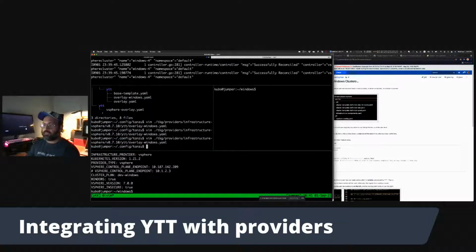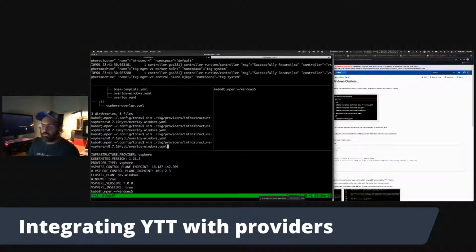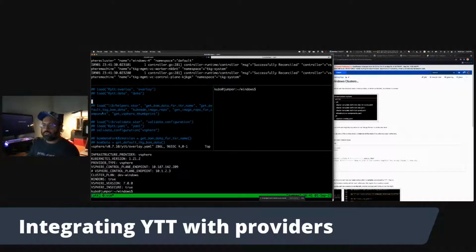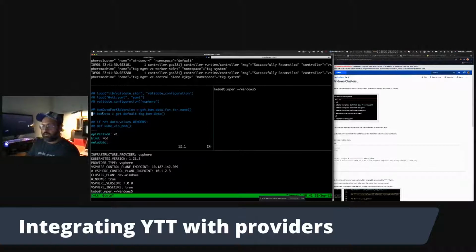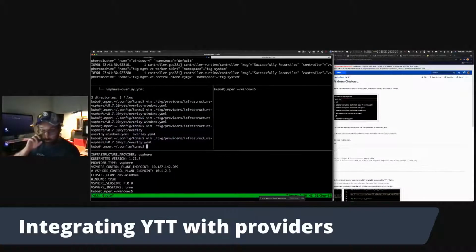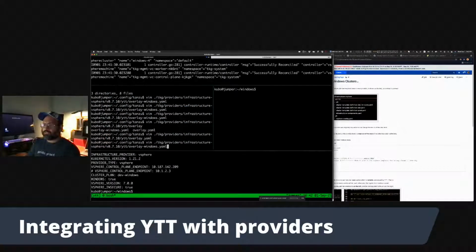If I get out of here, you can see we have an overlay for Windows, and we also have another overlay that's just a regular overlay, which is the original Linux. So this one is for Linux, right? We check that it's not Windows, and if so, all this YTT at the bottom is applied. Otherwise, these YTTs function orthogonal to one another.